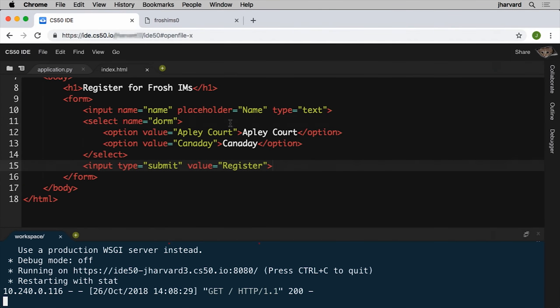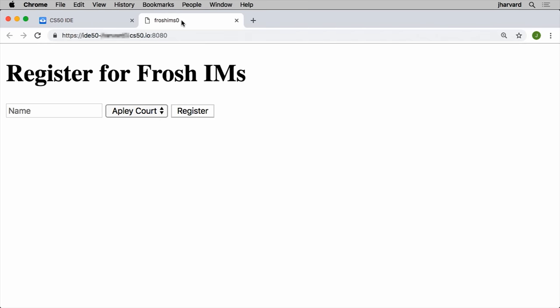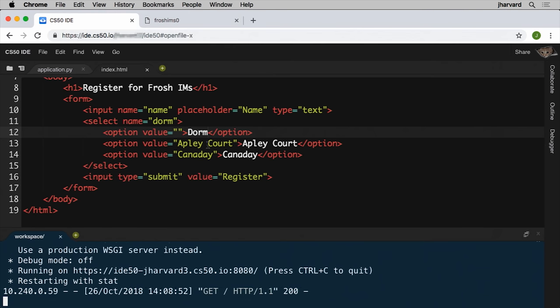This is also a little unclear, too, as to what this menu is. So it turns out that if you actually create a bogus option like this that has no value and say something like dorm, you can save this. Let's go ahead and restart Flask and reload the page here. You'll see that now you see dorm. Unfortunately, this is kind of stupid because now dorm is where you can literally live, apparently, which doesn't quite feel right. So there's HTML fixes for this too.